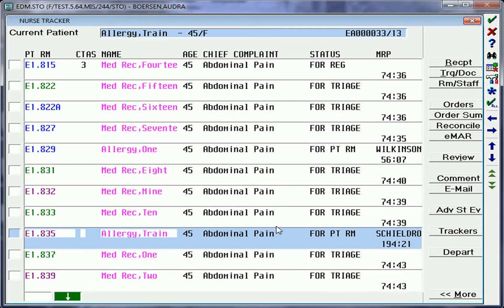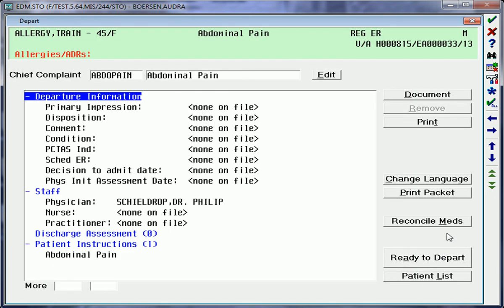If I'm admitting my patient from the emergency department and I need to update my medication reconciliation routine, I can highlight my patient, click on the Depart tab, and I enter the Depart screen. In here, staff will notice that there is a Reconcile Meds tab as well.